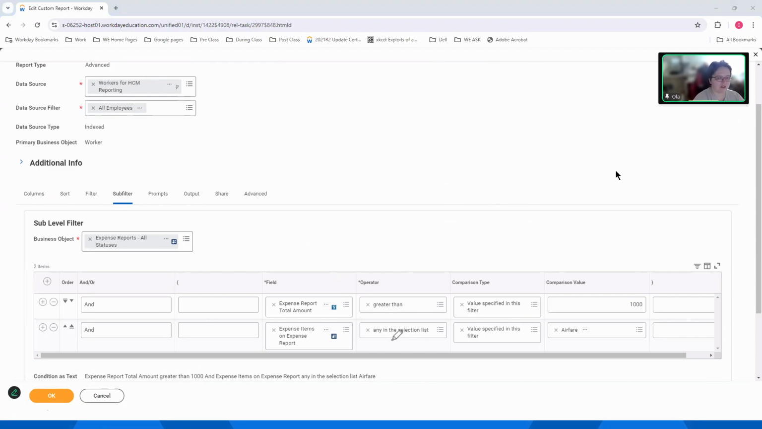So the requirement was that we wanted to have only the expense reports. That's why we have our related business object in here. We wanted only the expense reports whose total amount was greater than 1,000, and it didn't matter in what currency. And the second thing in the request, which I haven't read fully in my slide, was that we wanted to look only at the expense reports that contained an airfare. So people who are traveling a lot.